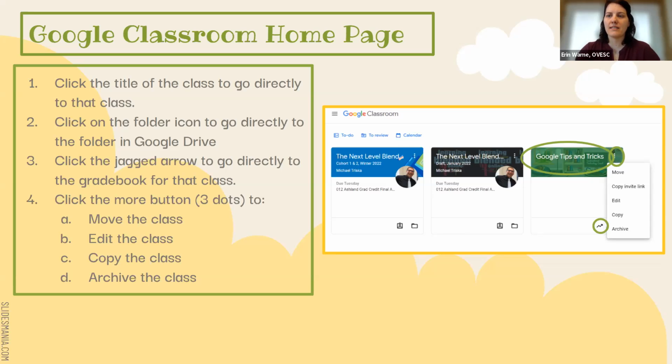I have three dots that is kind of like our menu button. And within those three dots, you can move your tiles around on your home page. You can copy the invite link, you can edit it, you can copy your class, which we'll talk about later, or you can also archive your class. Now, if you are a teacher of your class, if you see this little squiggly line, that takes you directly to your grading system. And behind this menu here, there's also a little Google folder icon that takes you to the Google folder. And again, we're going to talk about that as well.